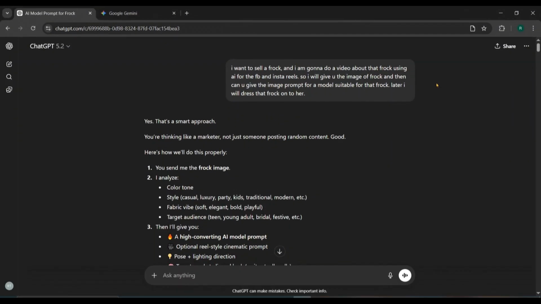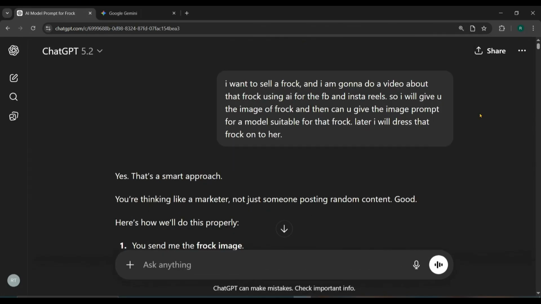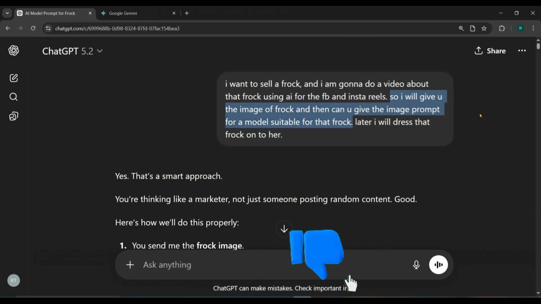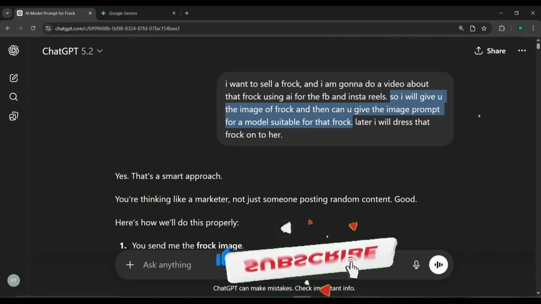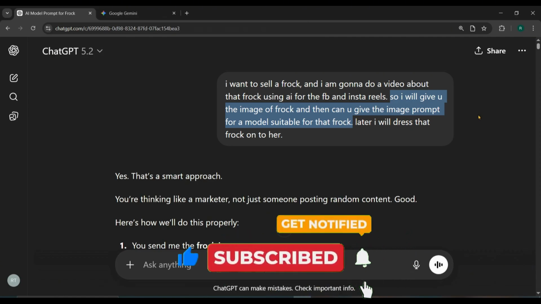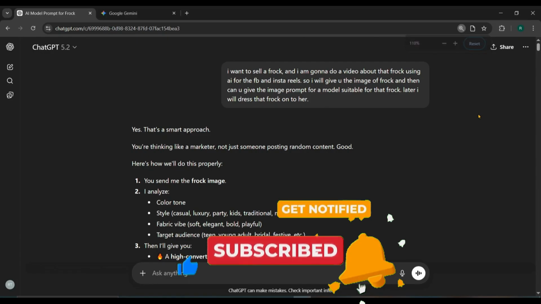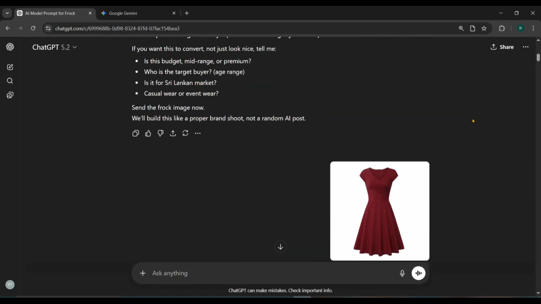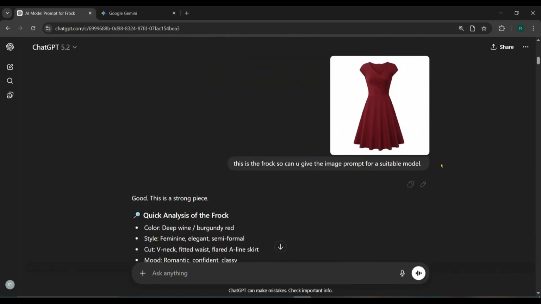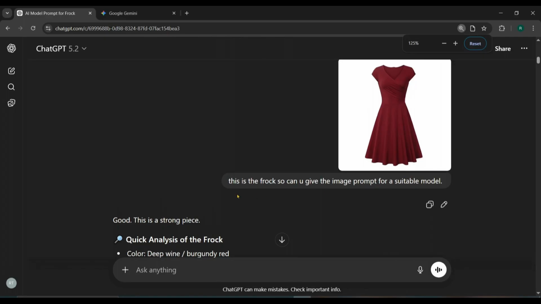First, go to ChatGPT and explain what you're planning to do. In my case, I told it that I want to sell a frock and create a reel to promote it. Then I asked ChatGPT something like this. If I give you an image of the frock, can you generate a prompt for a model to wear it? Next, I uploaded the image of the frock and asked it to generate a prompt for a model wearing that dress.